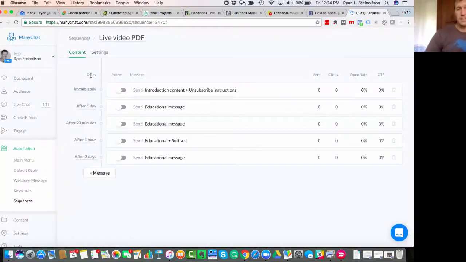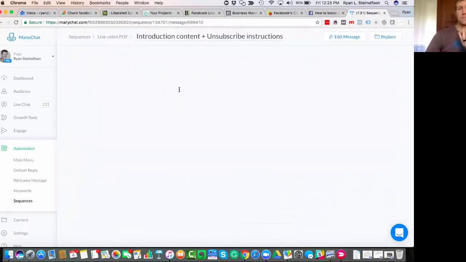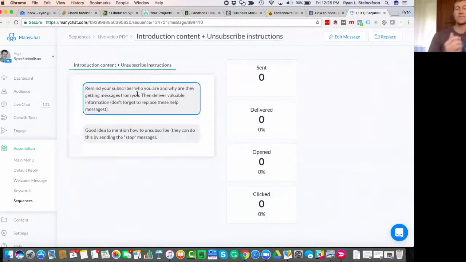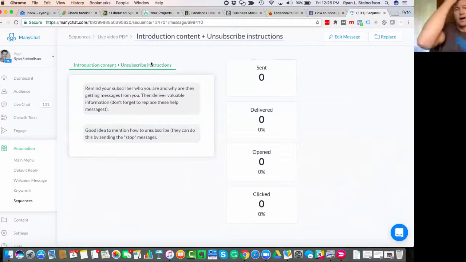But what's cool is here's the delay that I was telling you can set up. You click on it and choose how many days, minutes, or hours after. And then this is when that message is going to be sent. And here's what's so cool about this. It's like paint by numbers. It literally tells you and gives you suggestions on what you should put in here for the best results. Remind your subscriber who you are and why they are getting messages from you, then deliver valuable information, and don't forget to replace these help messages. How easy is this? I mean, anybody can do this stuff.